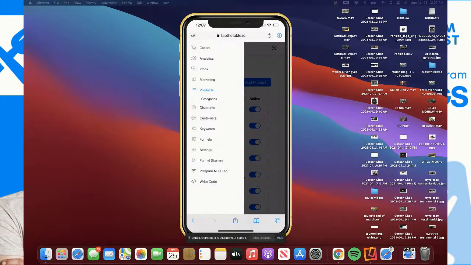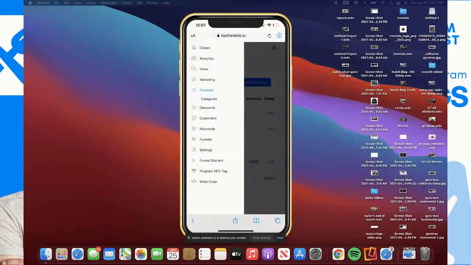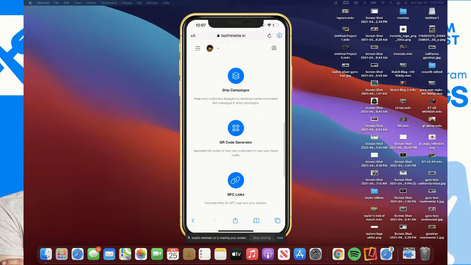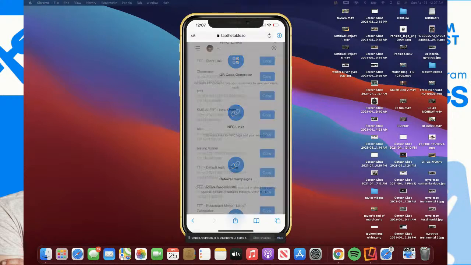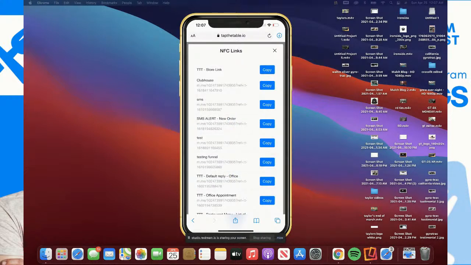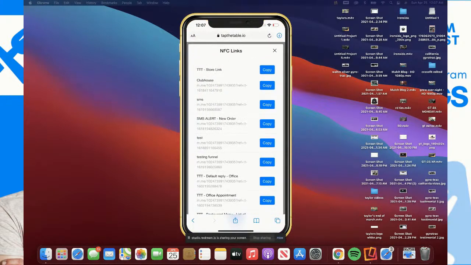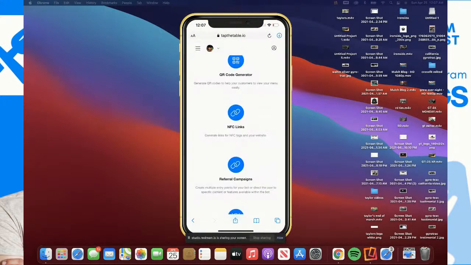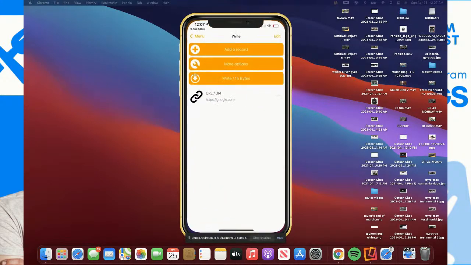Okay. So in this case, what we're going to do, we're going to use this hotel room key. We have our marketing section here and go down to the handy dandy NFC link section. What do you know, right? So NFC links, tap it, and it is the very first link. Copy. Then what we're going to do, let's not even do it this way. Let's just really do it in the way Tap the Table intended. Menu, program NFC tag, open.